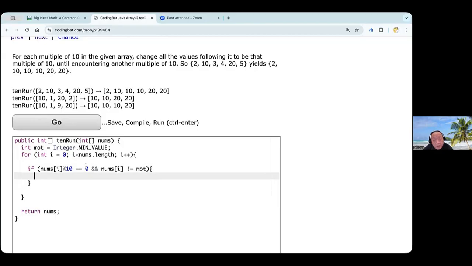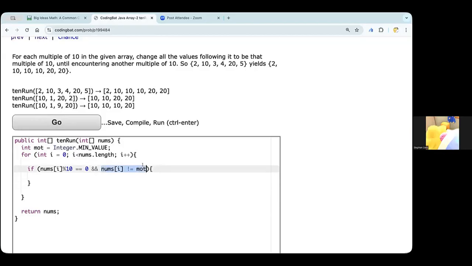Why do you need that? This part. So if you get 20 and then the max was 10, you can change it. Not necessary. This is not needed.